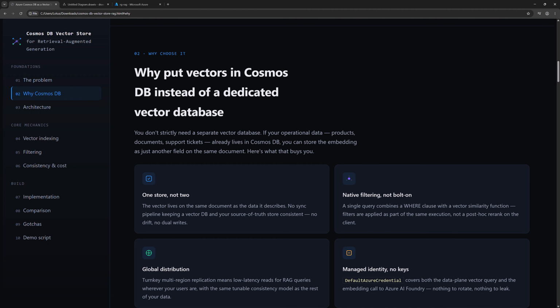One store, not two. The vector lives on the same document as the data it describes. No sync pipeline keeping a vector DB and your source of truth store consistent. No drift, no dual writes. Native filtering, not bolt-on. A single query combines a WHERE clause with a vector similarity function. Filters are applied as part of the same execution, not a post-hoc re-rank on the client.